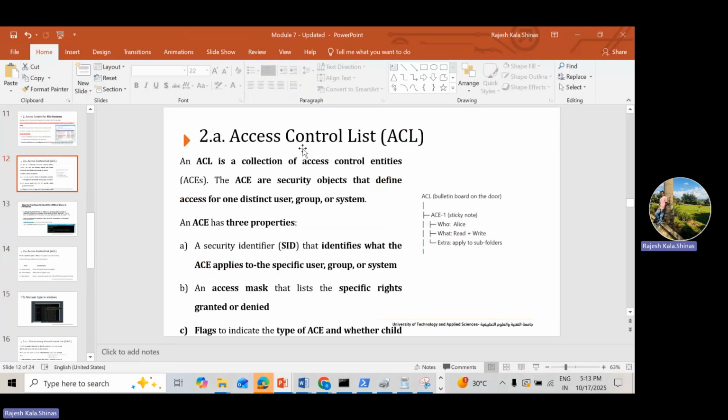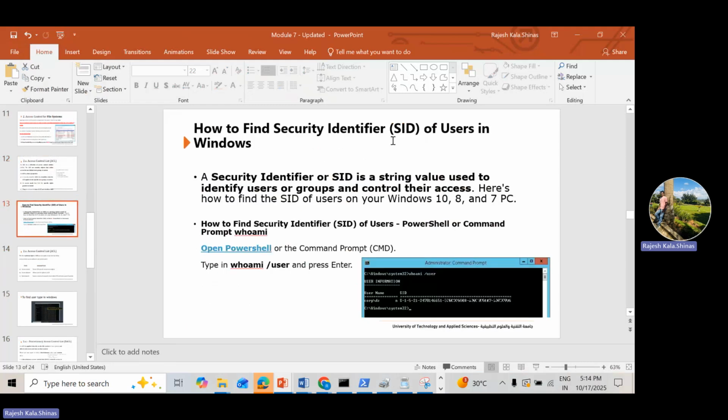Then we have access control list, ACL. There we have ACE, access control entry. They have three properties: SID, security identifier, access mask, and flag. Then we have security identifier for users. How do you identify the security identifier of a user? Go for whoami /user. I am the current user, this one, my ID.